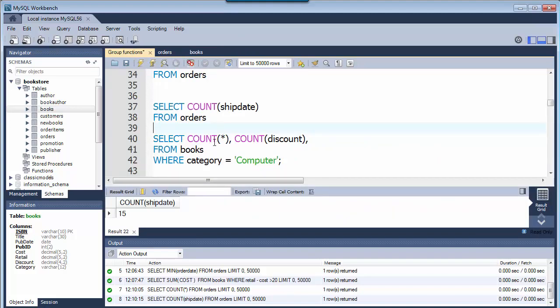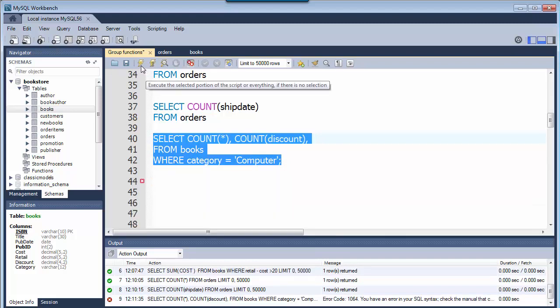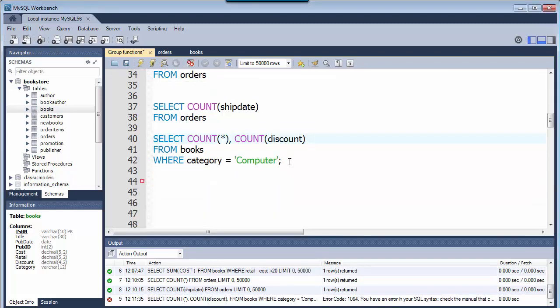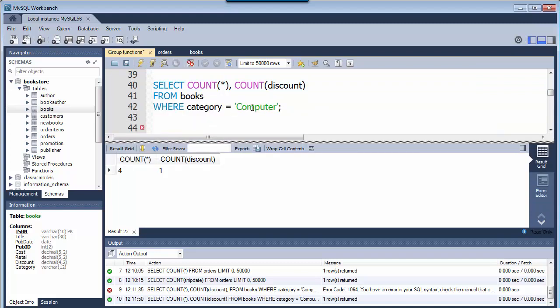And so now running over to here, if I say count star and count discount from books with a category equal computer, I'm going to get two different numbers. Whoops, I got an error because I have a comma right there. So get rid of that comma, run it again, and I get two different numbers. How many books are in the computer category? There's 4. How many of those computer books have a discount? Only 1. The rest have null values. So just be aware of what you're doing when you say count star versus count with a column name.